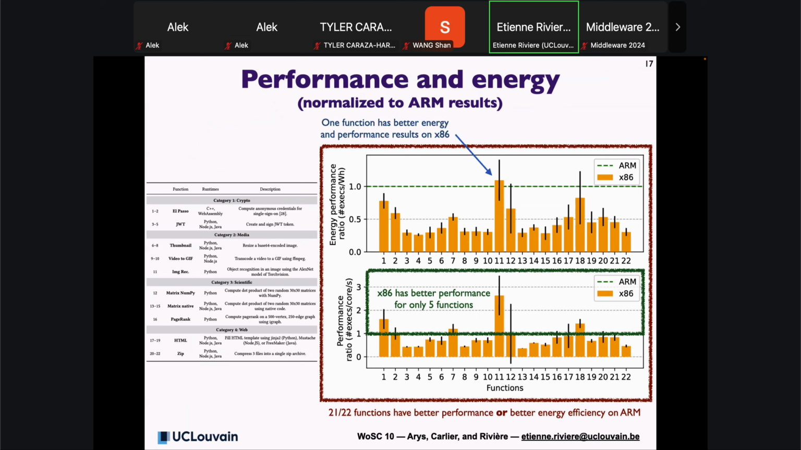There is one function that has better energy and better performance on x86 than on ARM. This is function 11, and this is the image recognition. It's something that is in Python, but it uses a library that does image recognition. So it's an ML workload on which the x86 fares better. It might fare even better on a GPU, but GPUs were out of consideration for our study.